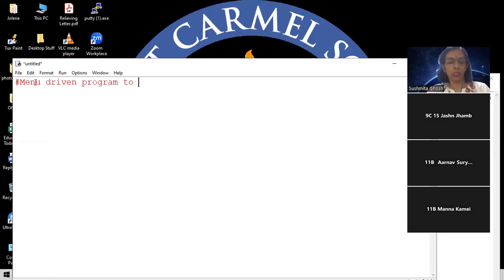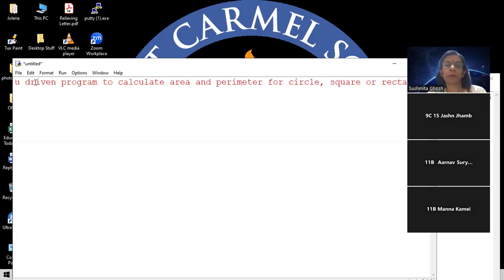to calculate area and perimeter for circle, square, or rectangle. Okay, that's what we plan to do. Okay. So I'm saying simple options just showing to the user. So nothing typical about it.